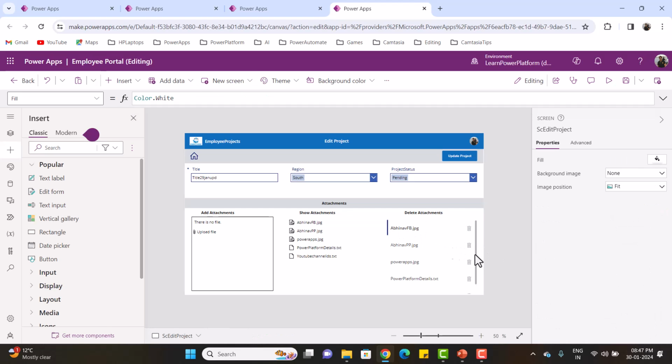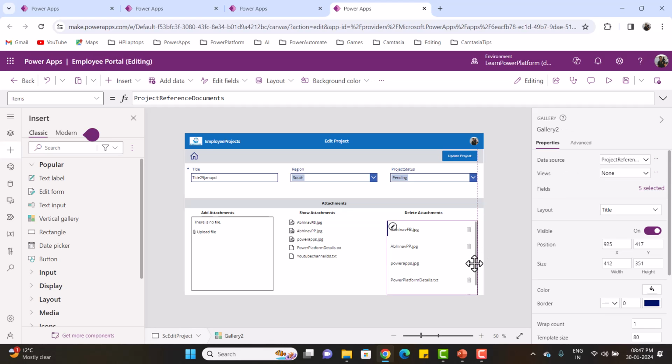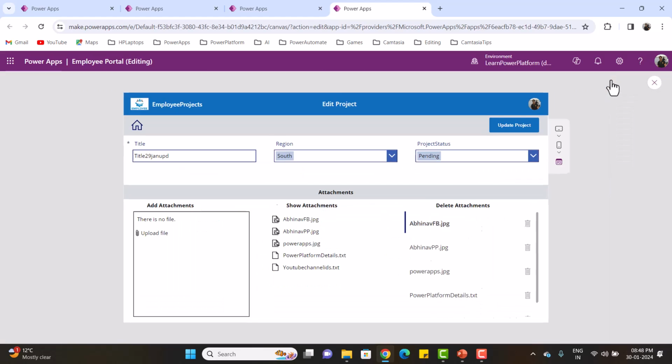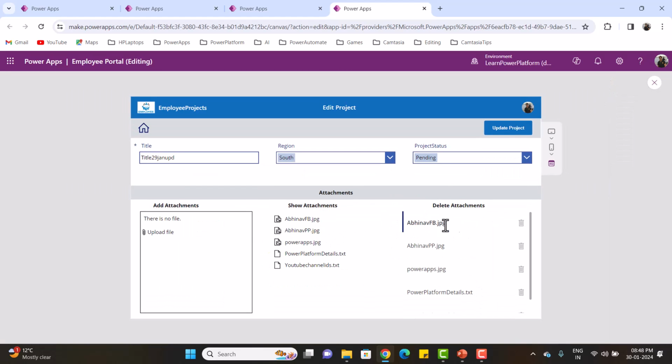As of now, we have got 5 attachments. Just square it a bit so that it will be clear. Delete attachments. Just save it. You can also give the header as name and action at the top. Now run this, and you are seeing that these attachments are being shown here.